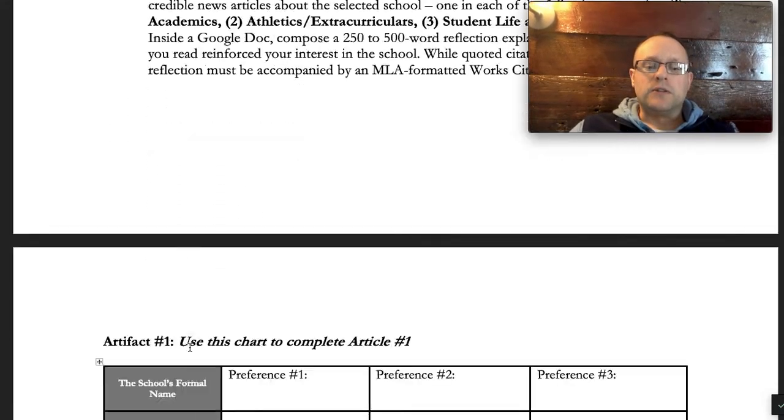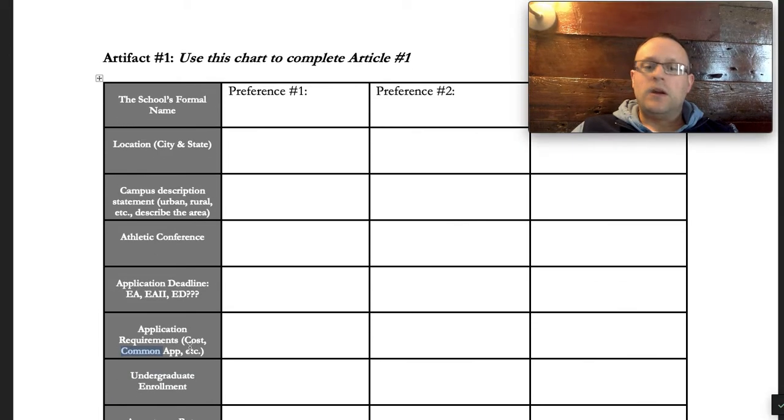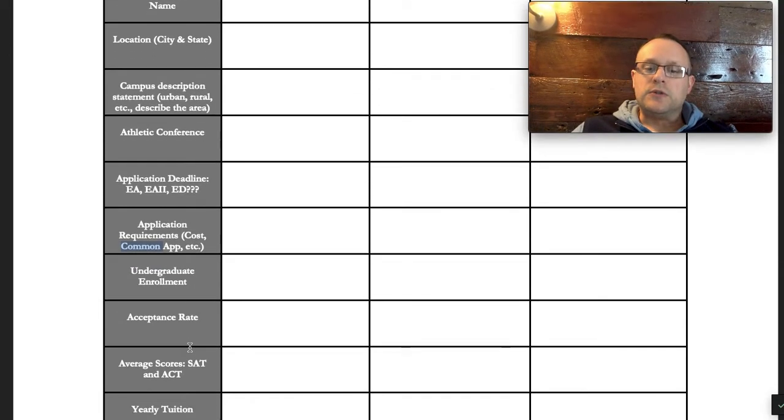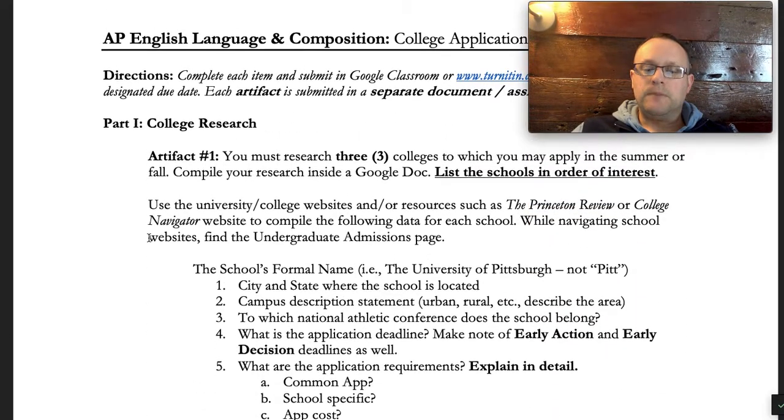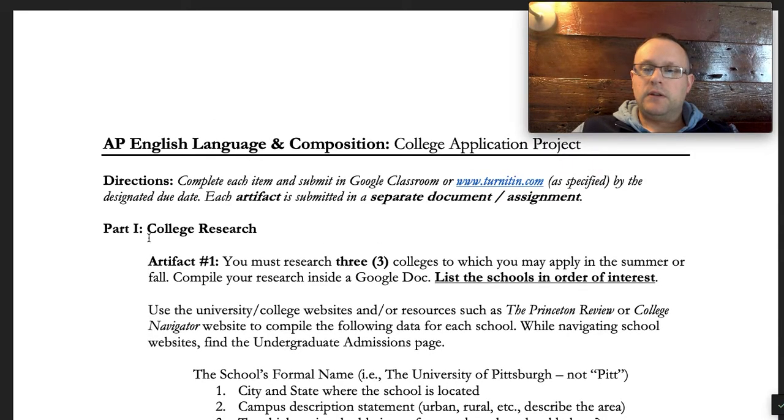So first thing is going to be artifact number one. Start thinking about the schools that you'd be interested in and locating information about those, and we'll hopefully see what kind of schools you have and go from there.